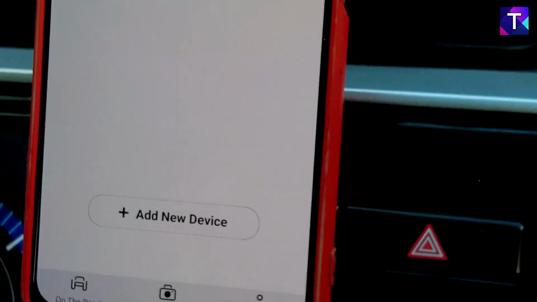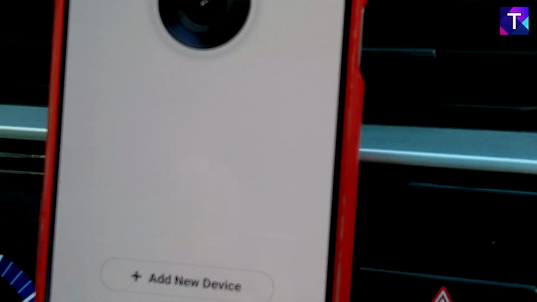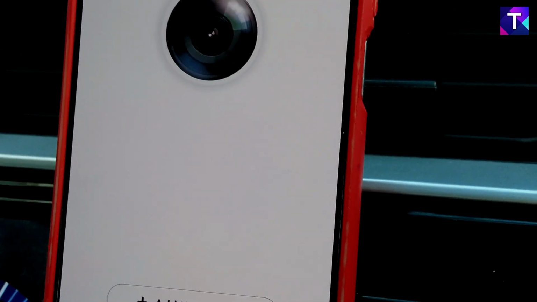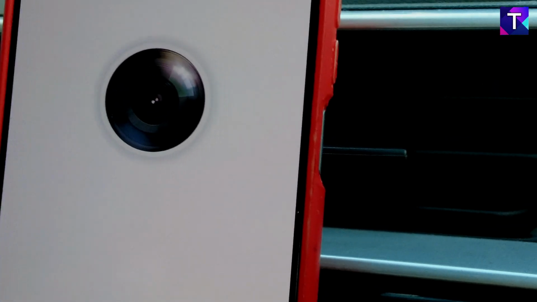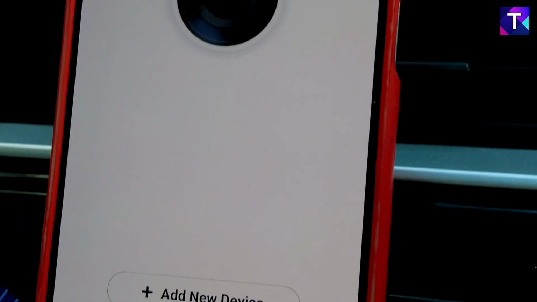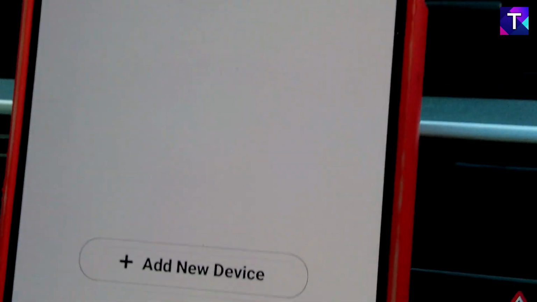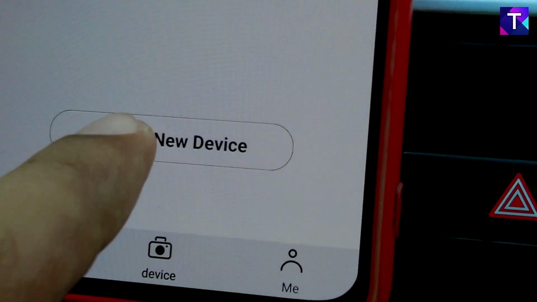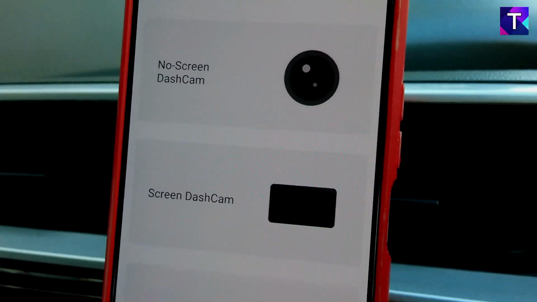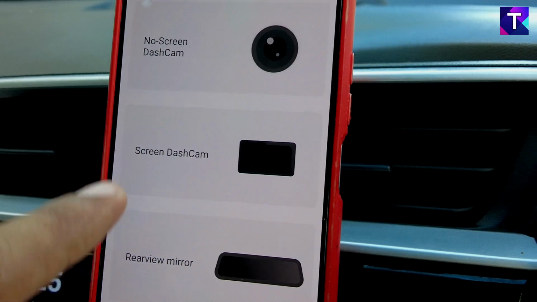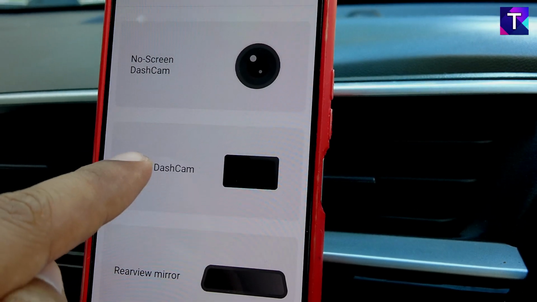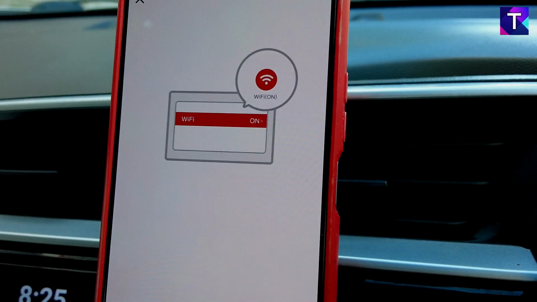So guys, before you are able to do this, I think you probably need to sign in into the app itself, using a username and a password which you have to create first if you are logging in for the first time, or if you already have a username and password, you need to log in using that. So once that is done, here is the add new device button. So just go ahead and click on that. Then you'll get the options such as no screen dashcam, screen dashcam and rear view dashcam. So since this is a screen dashcam, go ahead and select on the screen dashcam button.